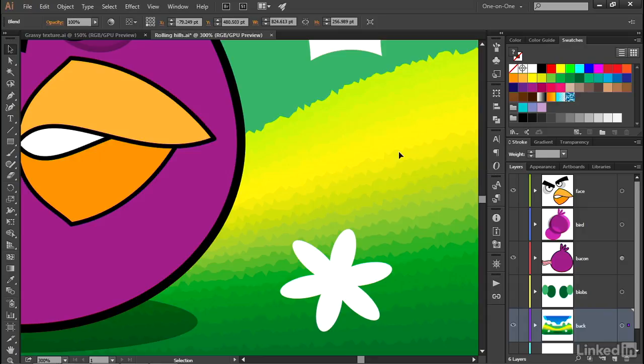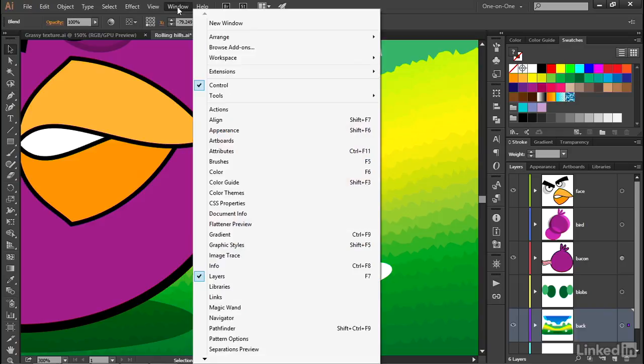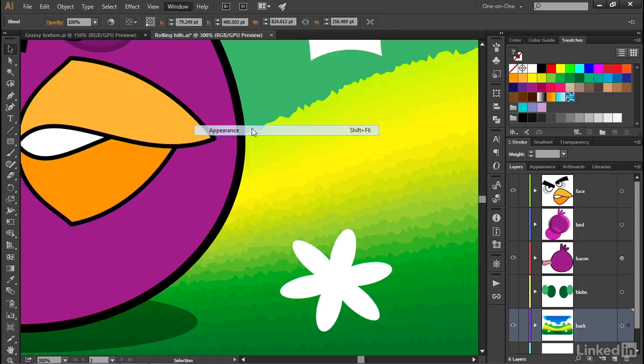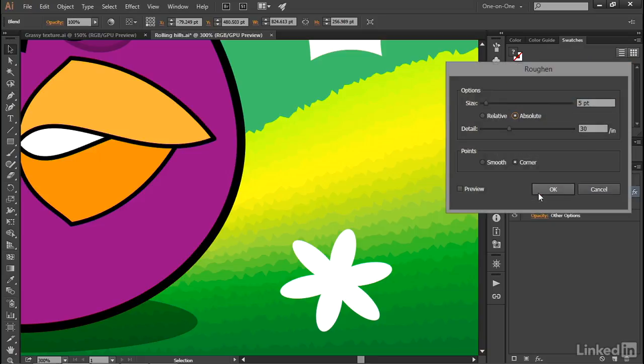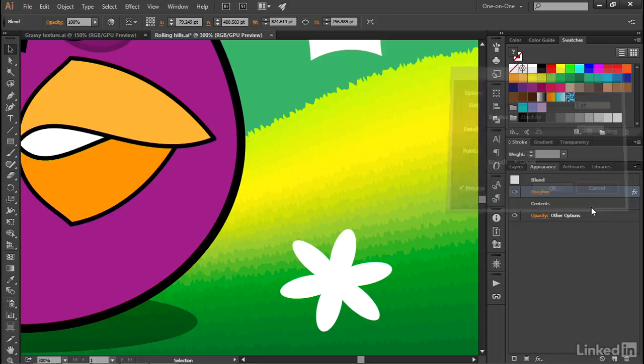And of course, because you're working with the dynamic effect, you can revisit your settings anytime you like by going to the Window menu and choosing the Appearance command. And then here inside the Appearance panel, just go ahead and click on the word Roughen, turn on the preview checkbox, and then, for example, I could take this detail value up to 60 per inch, at which point we'll see even more blades of grass. I'm pretty happy with 30, however, so I'm just going to go ahead and cancel out.